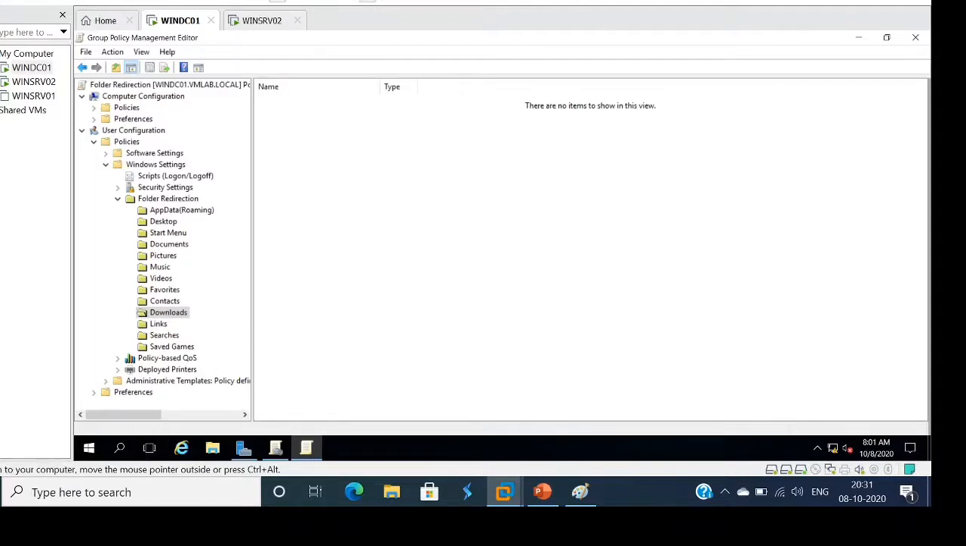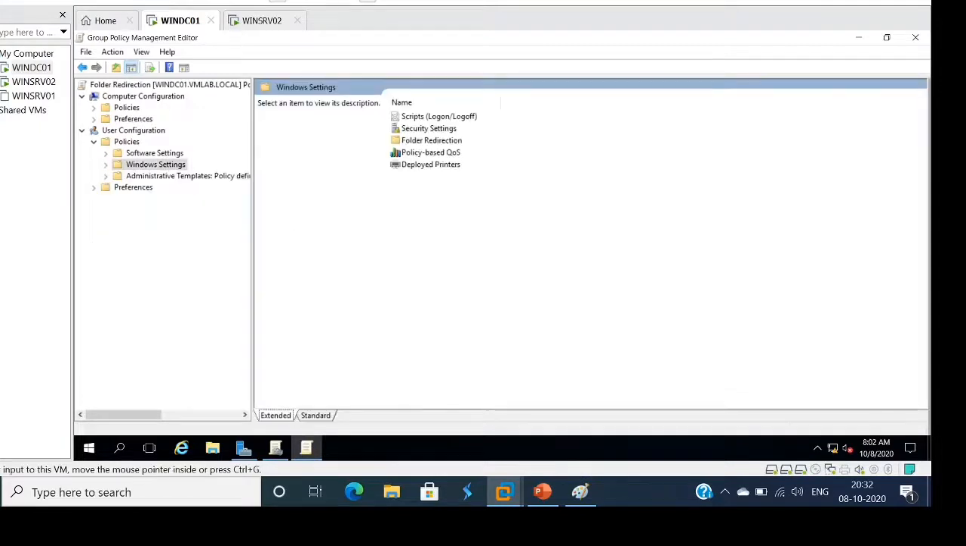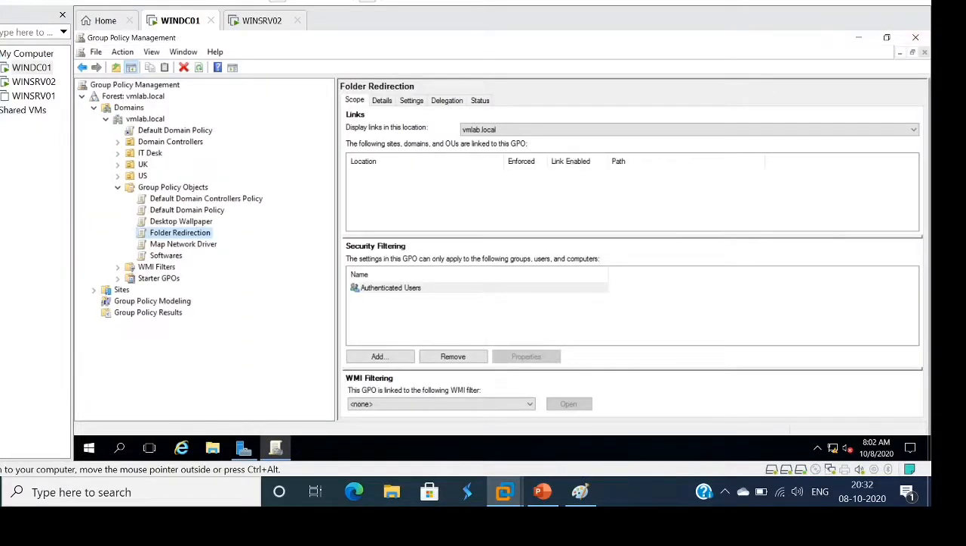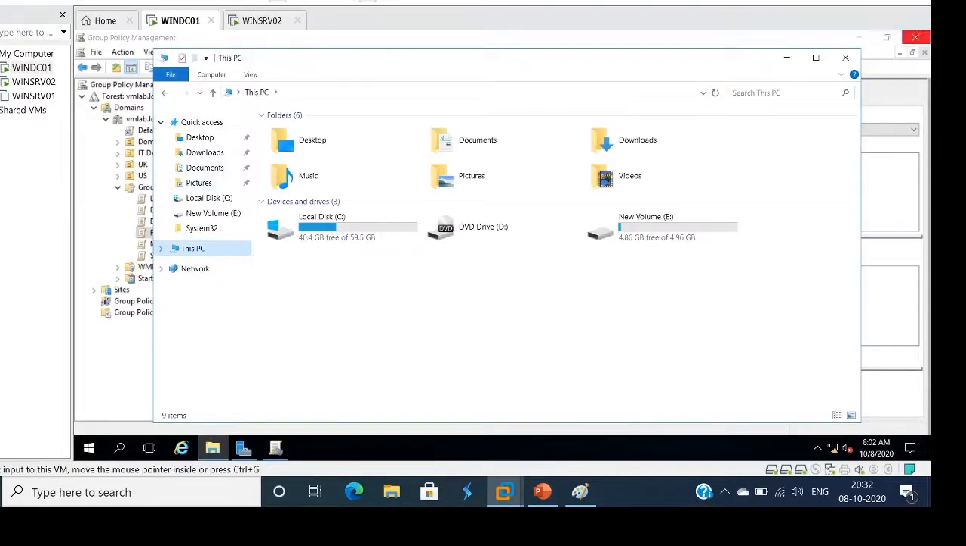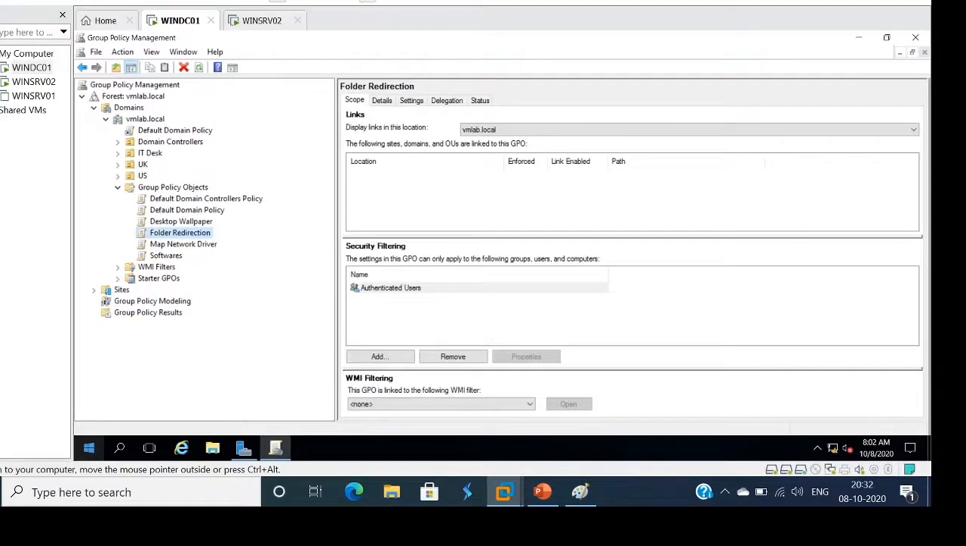Let's go ahead and link this GPO to an OU. As you can see in Group Policy Management, I have three OUs. I don't want to link this GPO to any existing OU. I'll create one new OU.